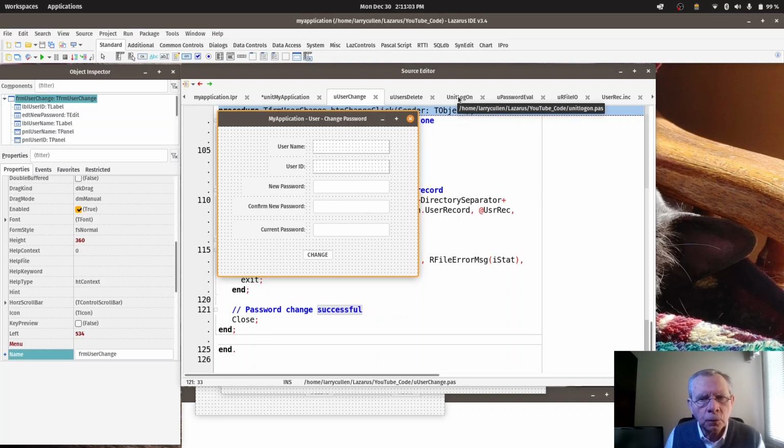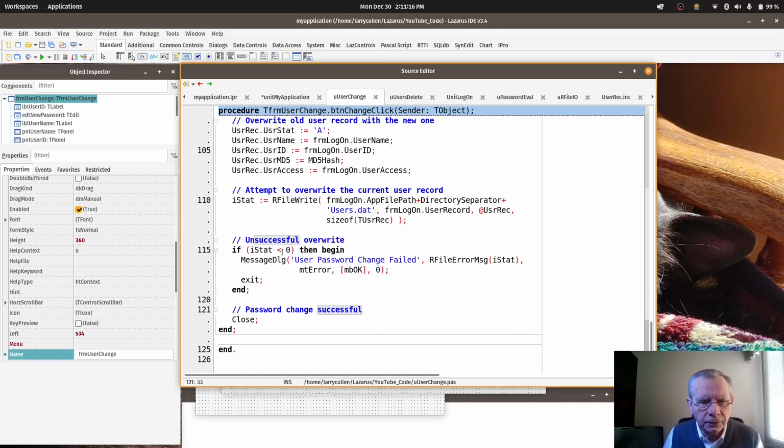So when this form is completed, when we're done and we've successfully changed it, then we need to actually change the value that's in the logon unit, that public value. We need to actually correct it to the new MD5 hash. This is the new MD5 hash. Here we put it in the record.